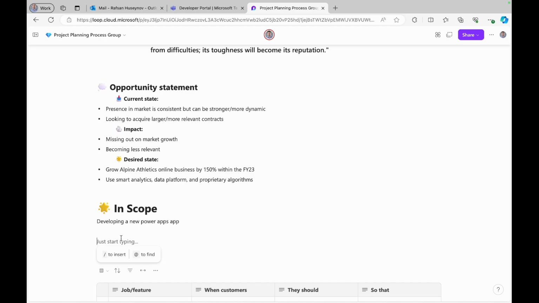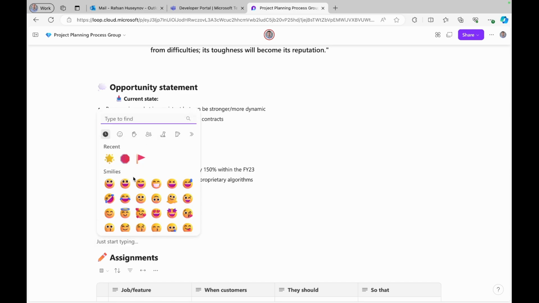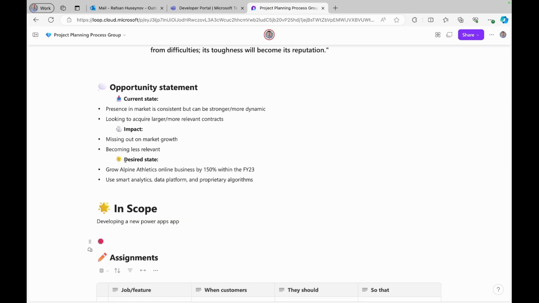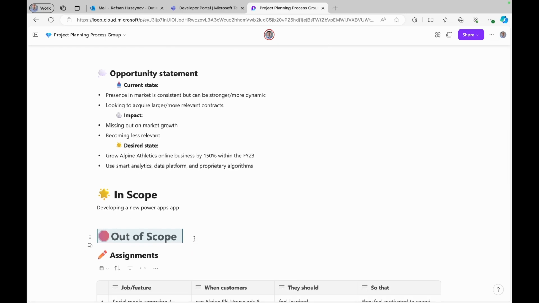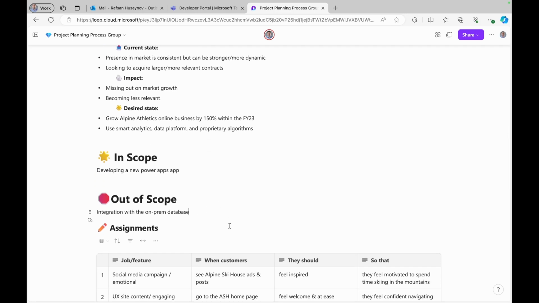So same, I will click / and go to the emoji picker. I will choose the stop icon here and then use out of scope. Highlight this again and choose H1. And this time I will say what's out of scope. Why is this important? Because now that we provide information, hey, we will not integrate with an on-prem database for now. Along the way, team members, now that they have an idea about out of scope, they will not ask that question.